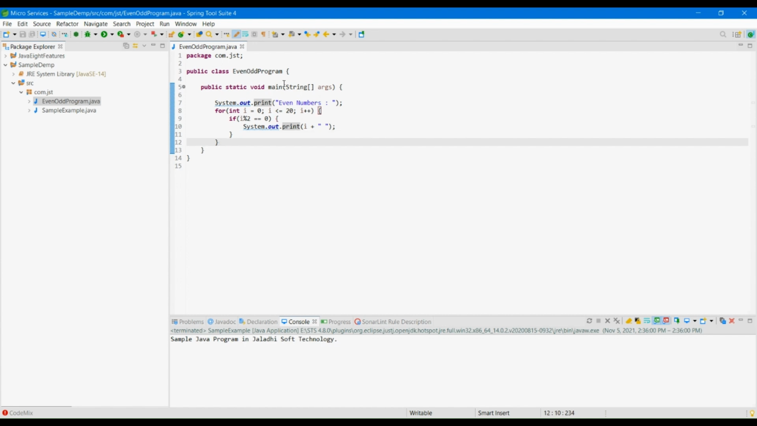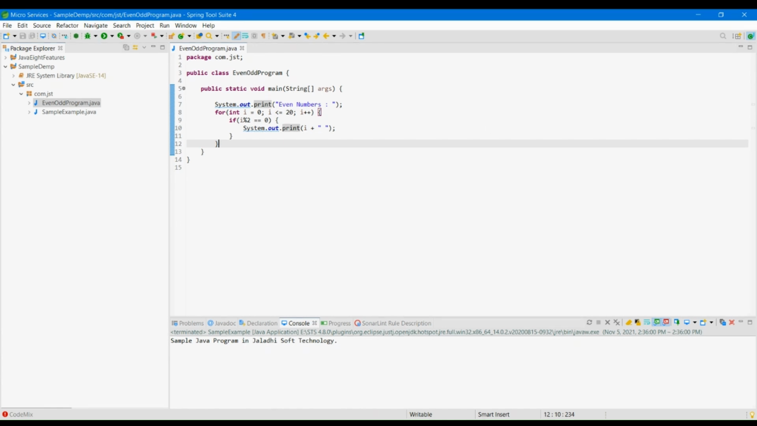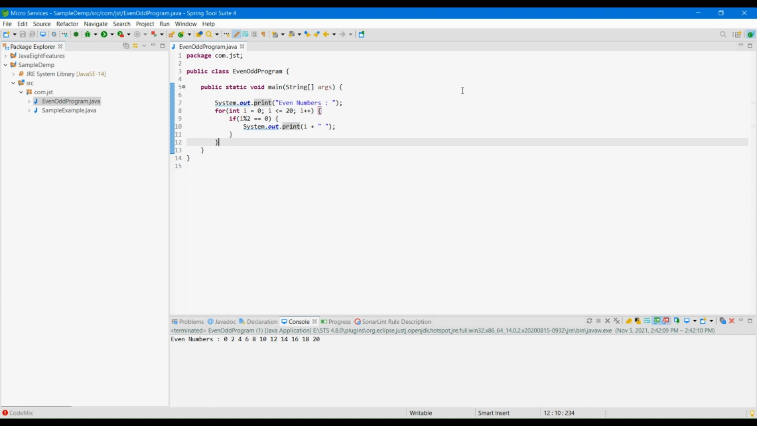Now run this program. What is the output? Right click, Run As, Java Application. See, even numbers are displayed. Now the next step is to display odd numbers.